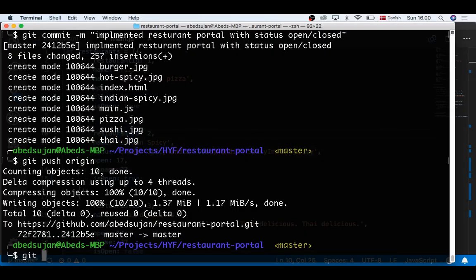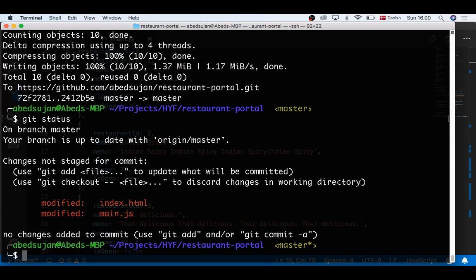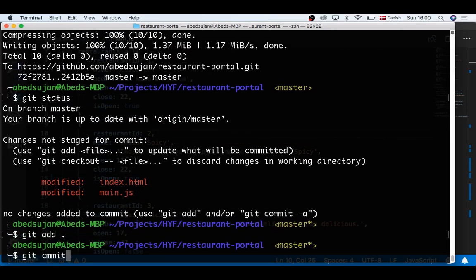Then what should I do here? Push. Push only? Add first and then commit to push. And how should we get it from here, because you already cloned? Git pull, yes. So what is the commit message here? Switching status open close. I don't know what you call it. I did a lot of stuff. There is no good message. Add dynamic opening hours. Oh my god.